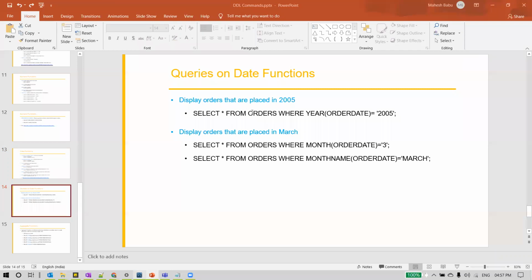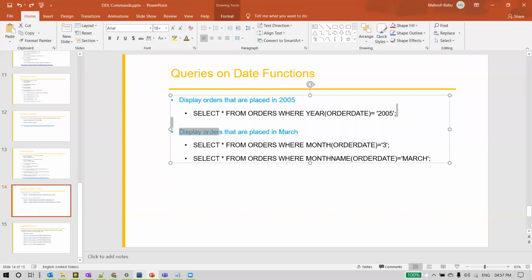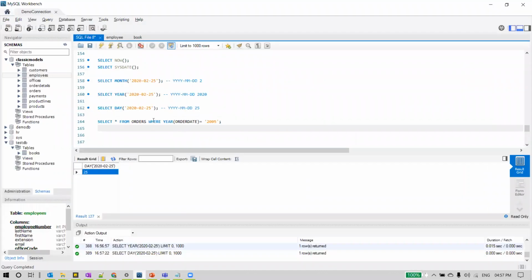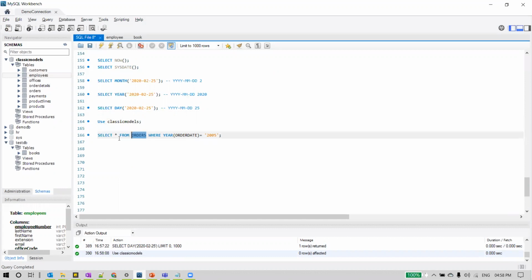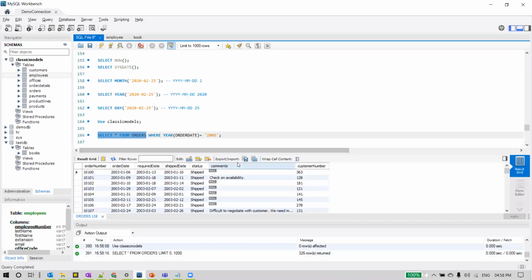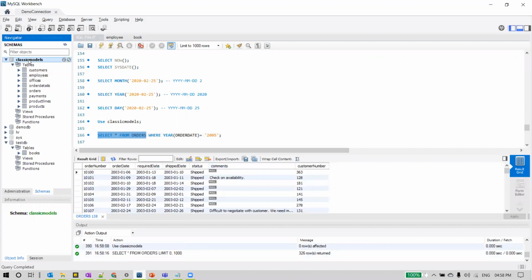And now we'll see how to apply these functions in our tables. I'm going to use the classic models schema for this. So let me set the classic models schema. And what are we going to do? I am going to apply this on orders. So let me execute this: select star from orders. This is one of the tables in this classic models schema.